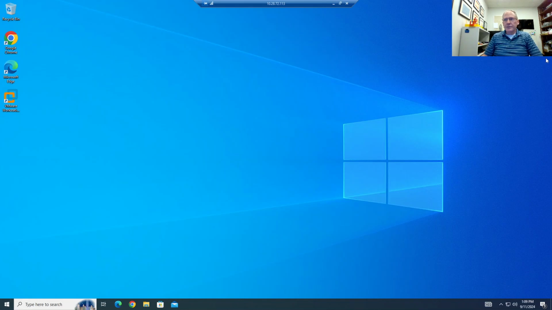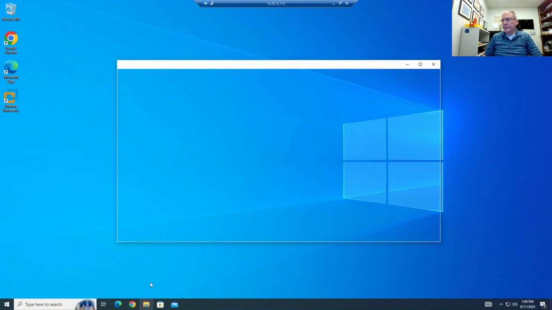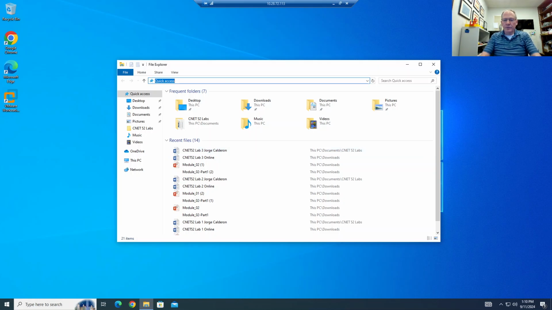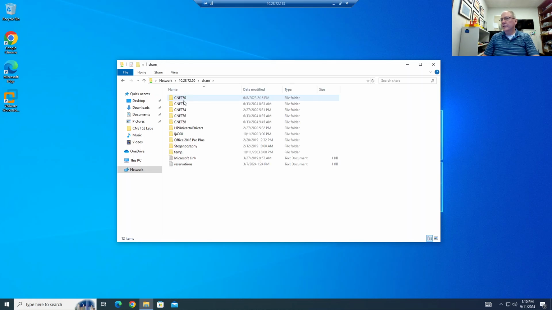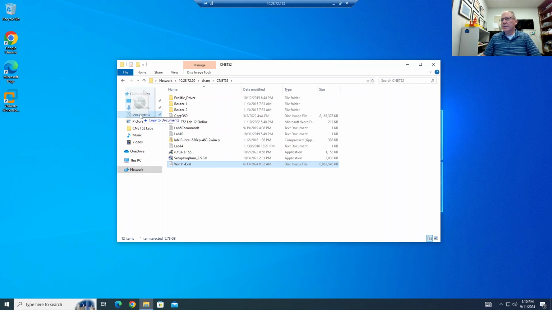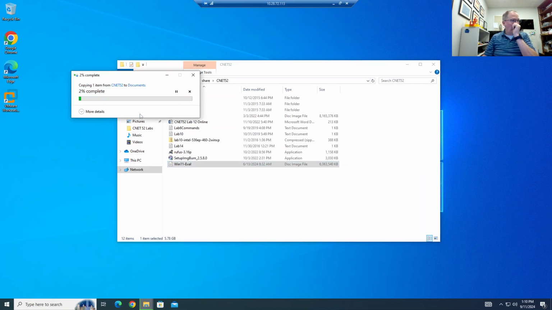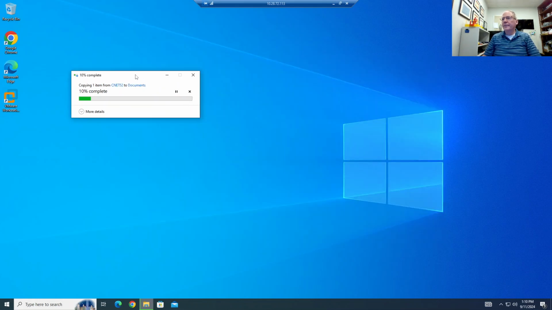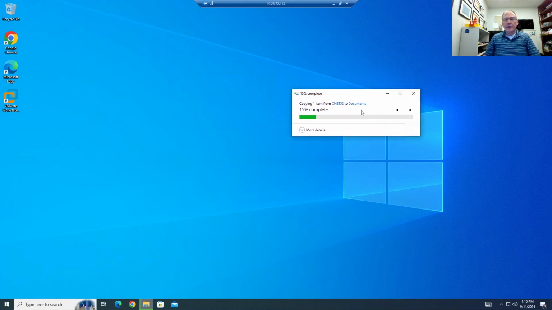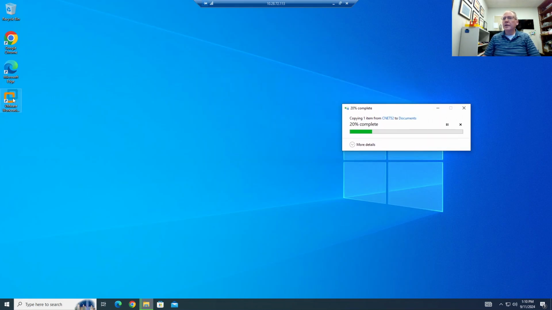So the first thing we want to do is go to our computer and go to //10.28.72.50. Go into the share folder, CNET52, and then grab this Win11 eval and just drag it over to your Documents folder. All right, so then we'll let that copy. And while that's copying, let's also come in here and open VMware.